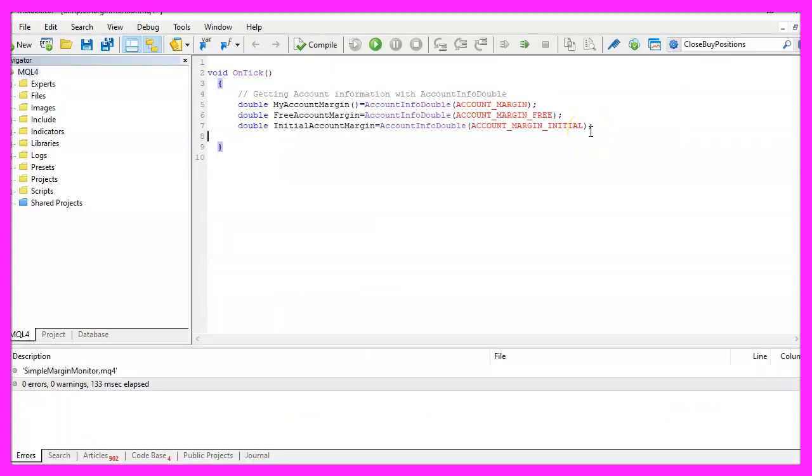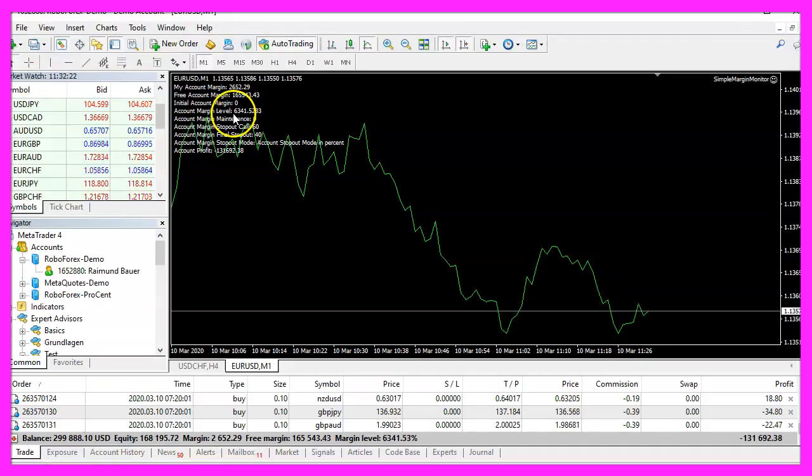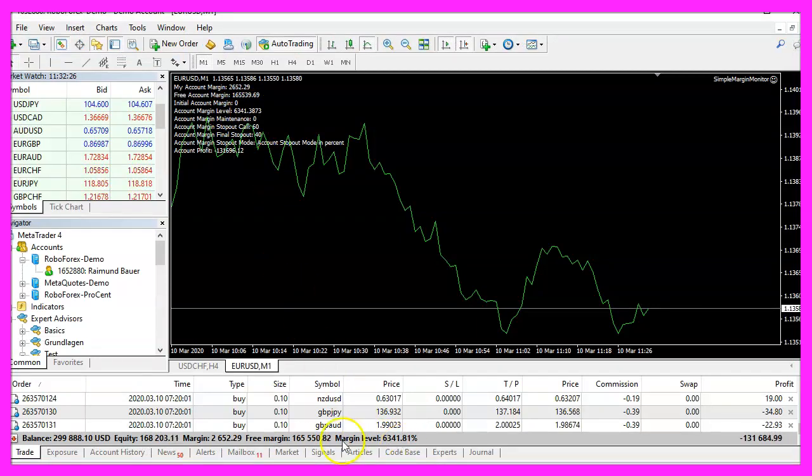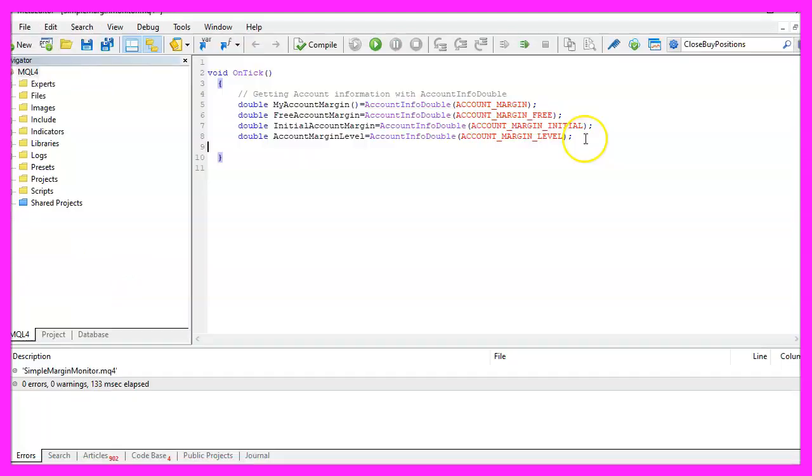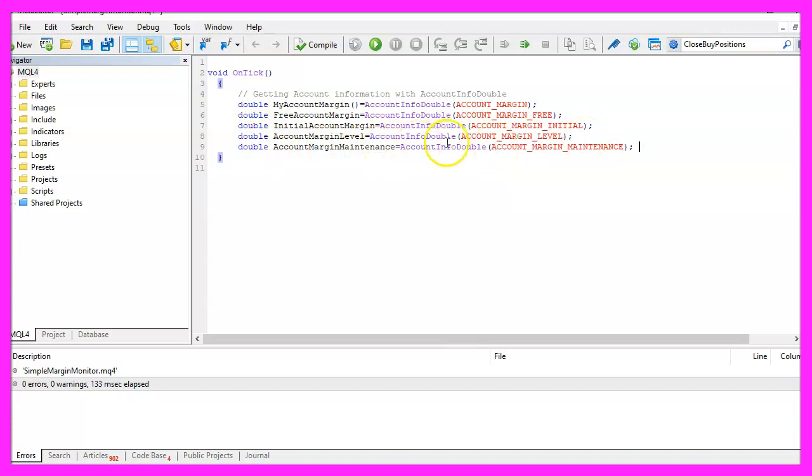Now let's continue with the account margin level. This is the calculated value here, and it should be equal to what you see for the margin level here in MetaTrader 4. The next one would be the account margin maintenance. As I said, this is not supported in MetaTrader 4, but it is part of the language now.